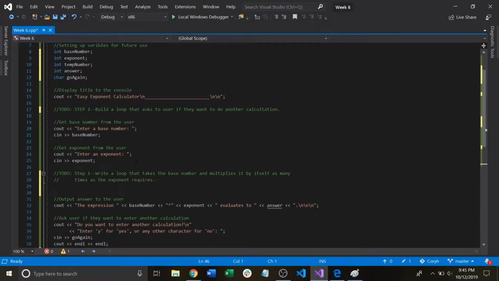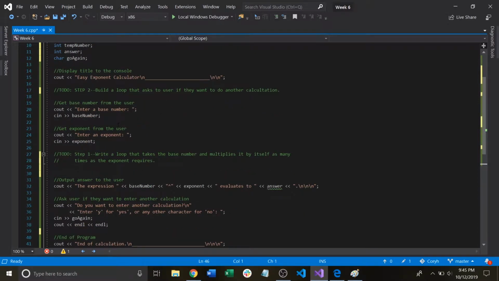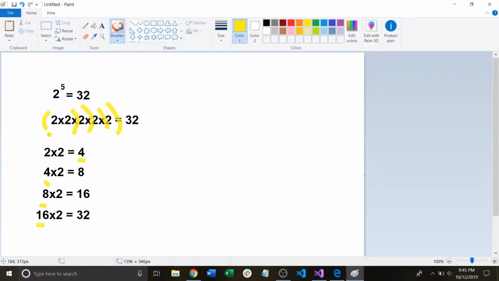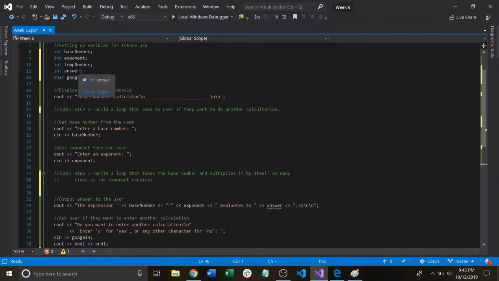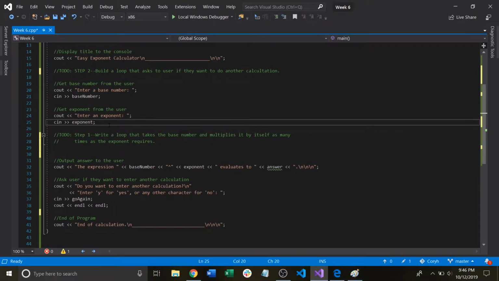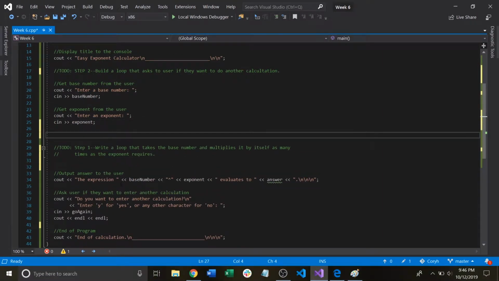So what I would do first is, because the first time through, we're going to want to multiply. We'll go back to our sheet here. The base number times the temp number, and they're the same number at the first, right? Yeah. So what we can do is set the temporary number to the base number. Exactly, they hold the same value. So maybe right here you might add that statement.